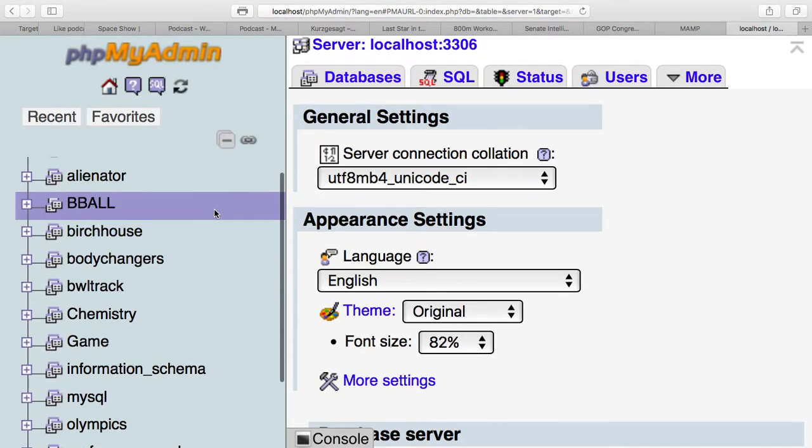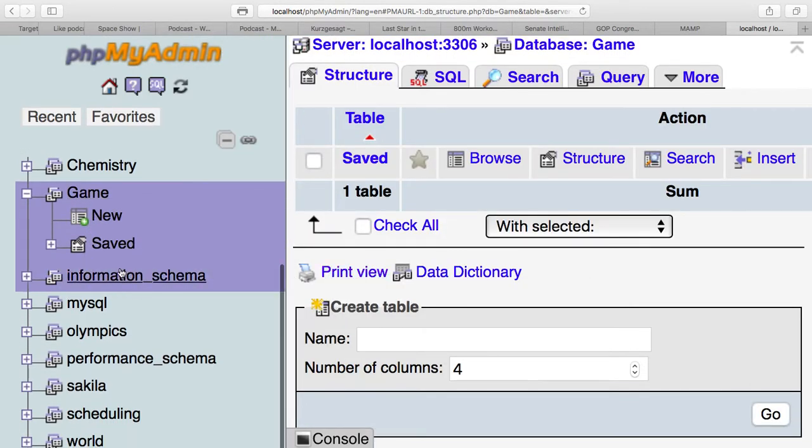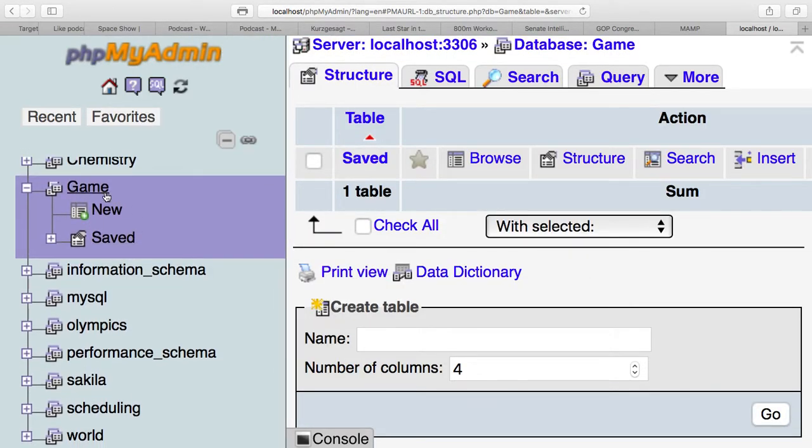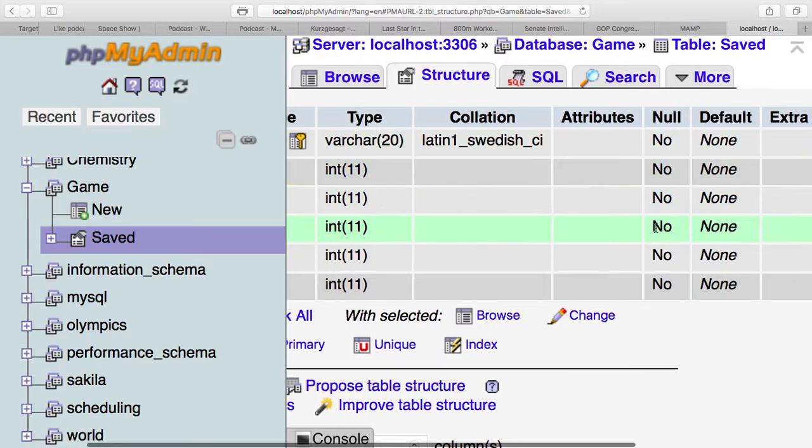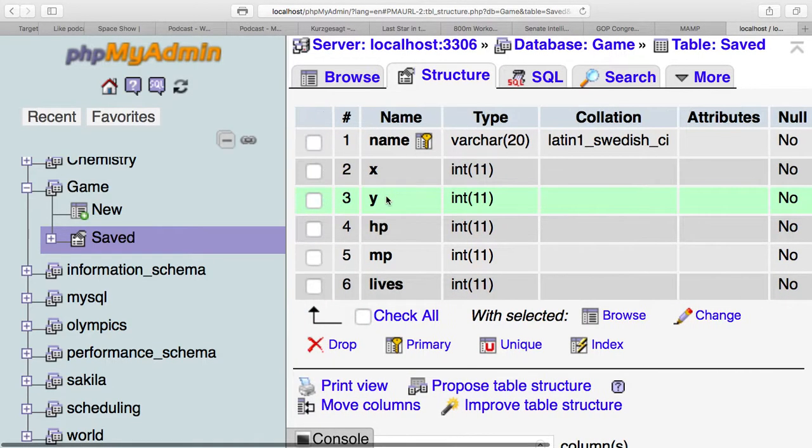Excellent. So we'll look at a game. This is the game database. We'll look at the saved table. The saved table has a name, X value, Y value, HP, MP, and lives. Most of them are integers, no special values. They must all be there. They must all be included. And the name is a 20-character string, basically a variable character expression, that we're going to be storing to be the key of this table.